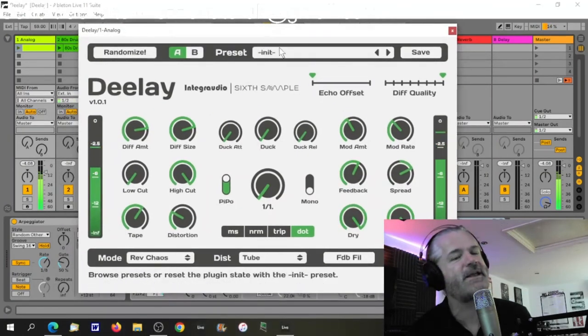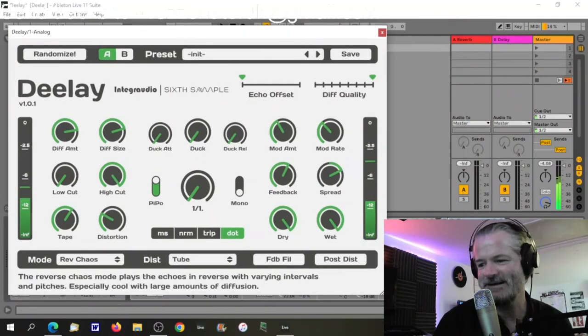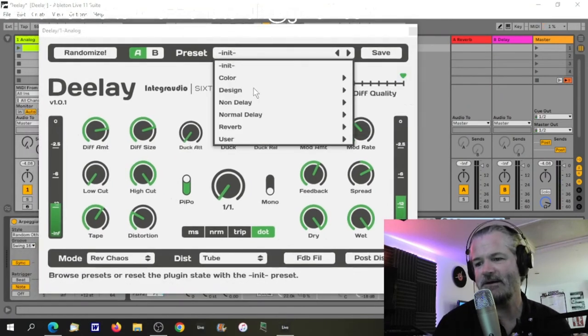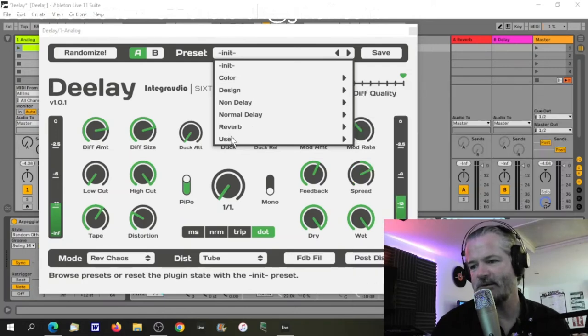I only discovered this week. Let's just turn it off because it gets mad. You can get very silly very quick. But there's loads of presets. You've got color and sound design stuff, all these, and you've got user ones, where I think you can save them.